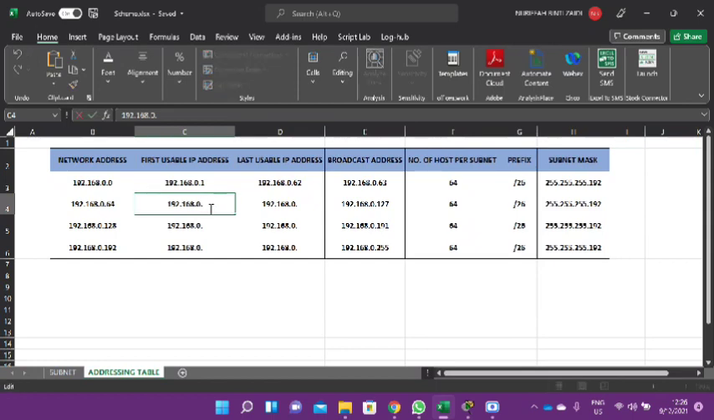So start with 65 until 126, then start with 129 until 190. Then start with 193 for network address 192.168.1.192, and end at 254. So here, all IP addresses have been assigned.